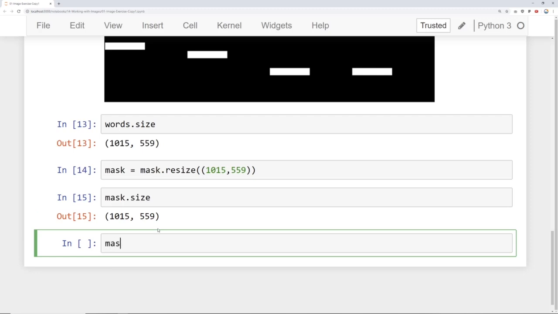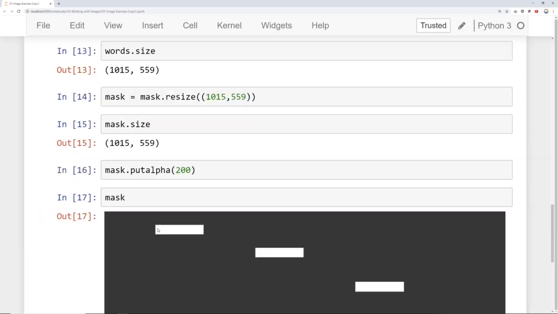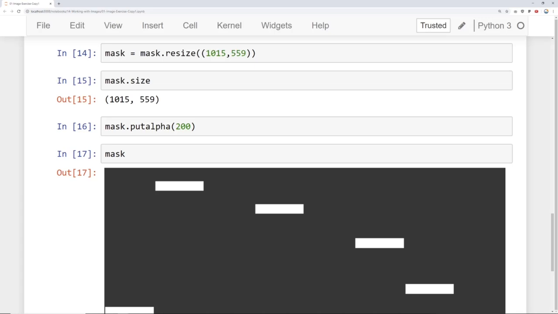Next, I need to add transparency. So mask.putalpha. And really it's up to you how much alpha you want to put in. But I found 200 was a value that worked for me. So if I take a look at mask now, you should notice it looks a little grayer. So this should be enough alpha for me to see the words through it.